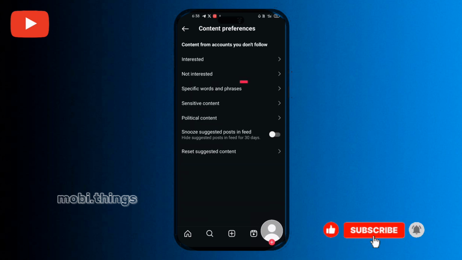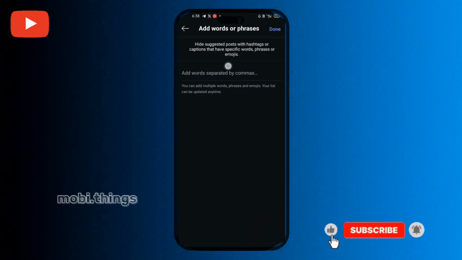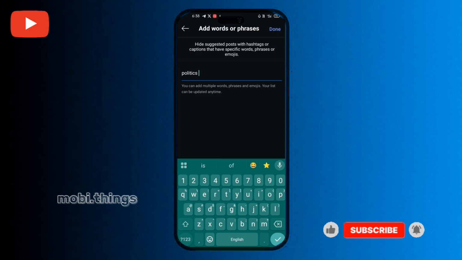Click on the option called specific words and phrases. Here you can select the content type that you wanted to see the most in your feed. Here you can write the words from your favorite topics like politics, comedy, and the viral that you want to see in your feed. Click done to save it.